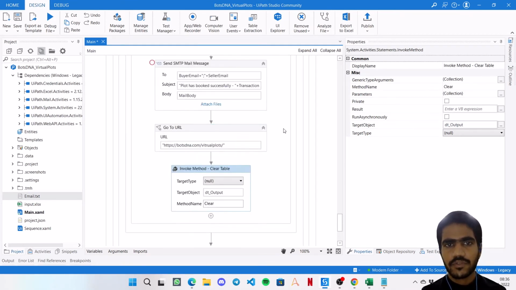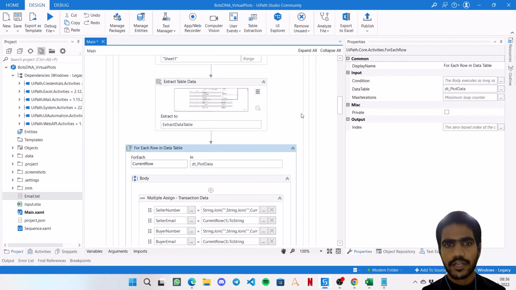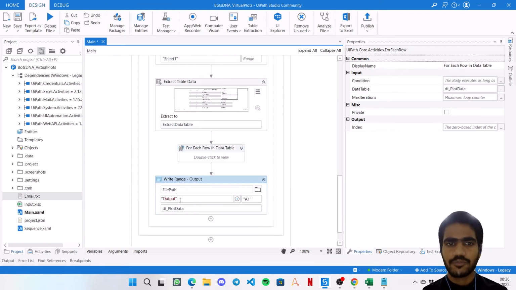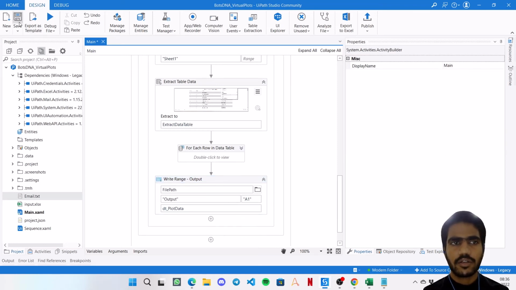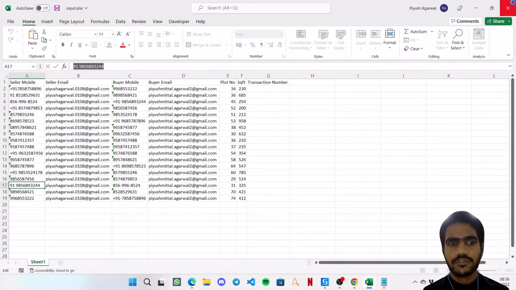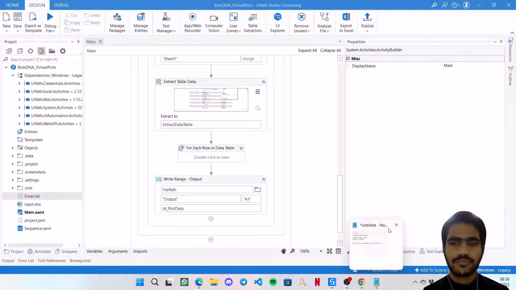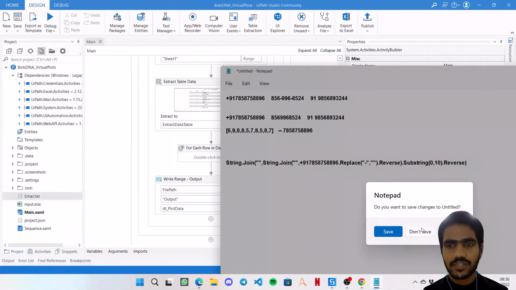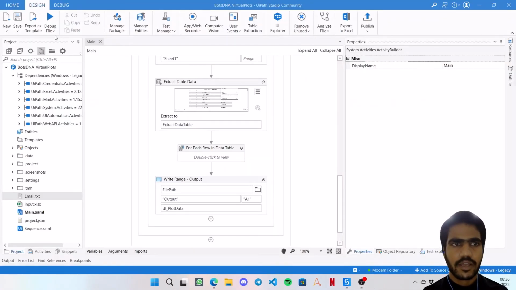Once you are done with the whole for each loop, you can simply write range this plot data, dt underscore plot data, back to the input file as an output sheet. This way all your transaction numbers will be included in your record in the Excel. So hope you guys understood it. I will just show you a run through of this bot, how it looks. This bot takes about, let's see, I guess 2 minutes to run. So I will just close all these things and run it.